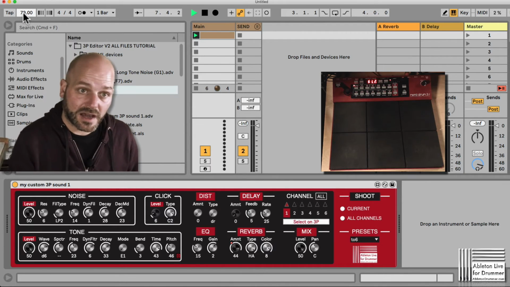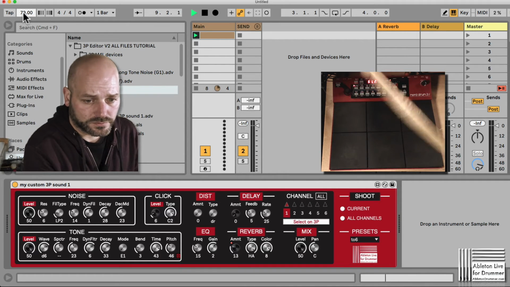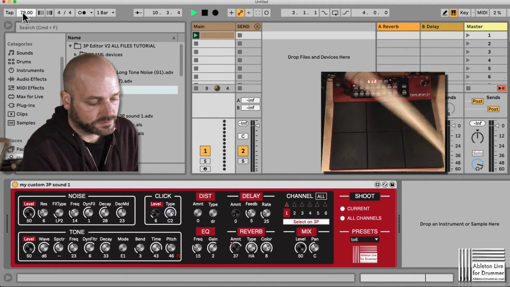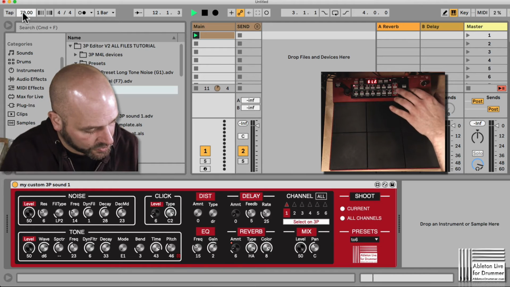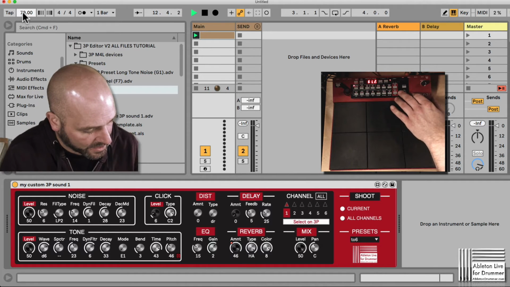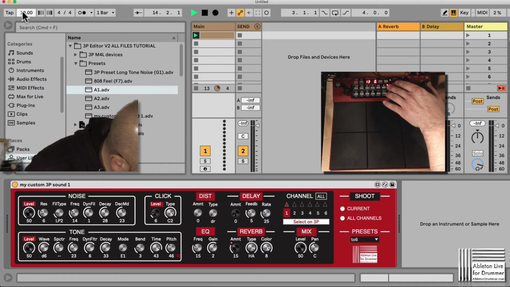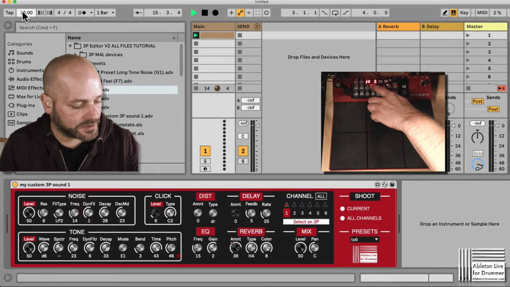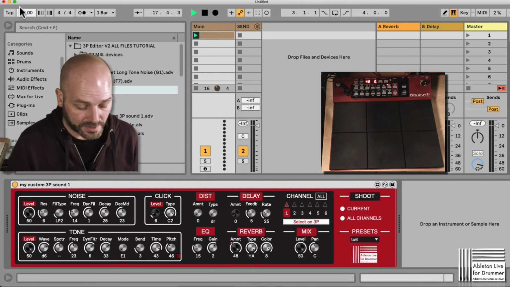So if I play now on my pad 1, yeah, and you can monitor this obviously as well on your 3P itself. If you go to reverb delay, you can see this automation here, or this envelope is being sent to the 3P in this, changing this parameter here.